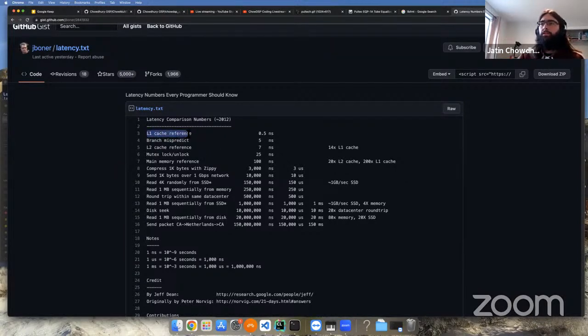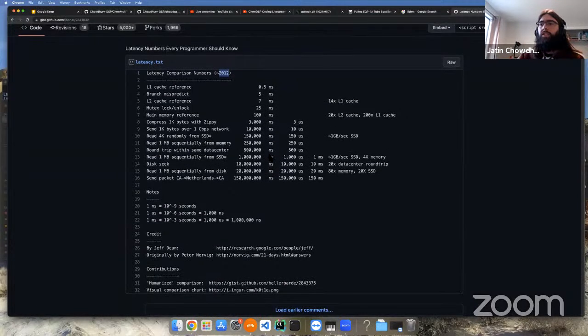So he's saying to reference something in L1 cache, it takes half a nanosecond. And again, this is in 2012 on whatever computer he was using at the time. Maybe it would be a little bit different on a computer today, but similar idea. So L1 cache takes half a nanosecond, right? An L2 cache reference takes 7 nanoseconds, which is 14 times slower than L1 cache. Main memory reference takes 100 nanoseconds, and this is 20 times slower than L2 cache, 200 times slower than L1 cache. So where these things are stored in memory matters for performance.